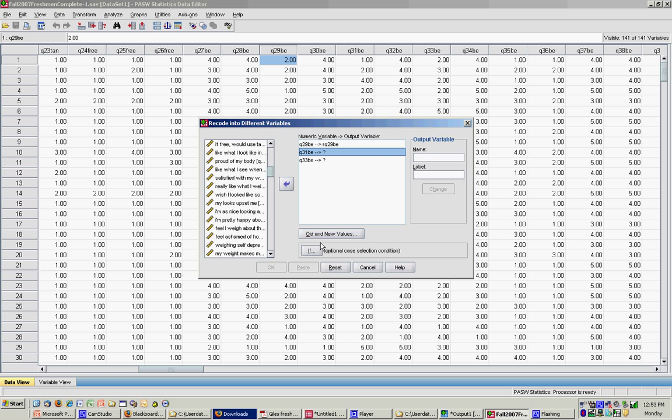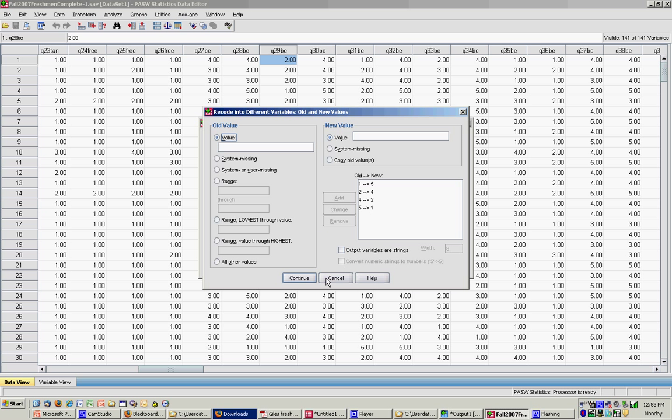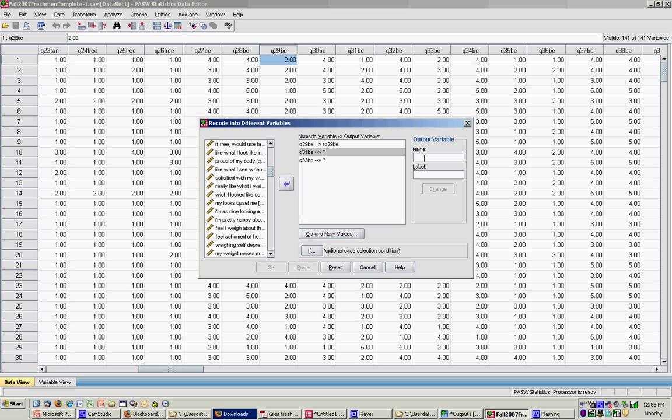And then you'll notice that the old and new values stay the same for all of those, so I don't have to repeat that process. But under name, I'm going to call this one RQ31BE, and this is a recode of Q31, and then RQ33BE is a recode of question 33. Once I've changed all of those, I'm going to click OK.